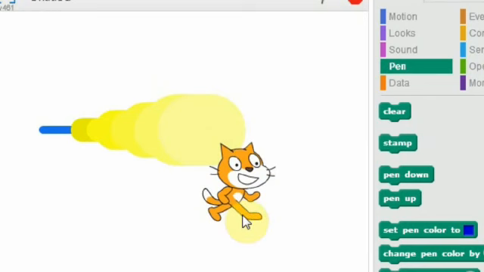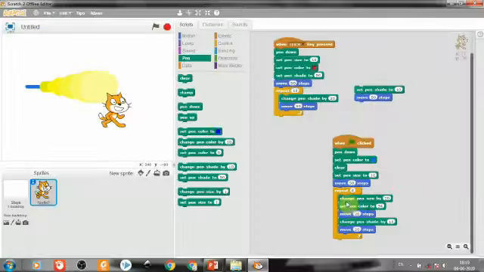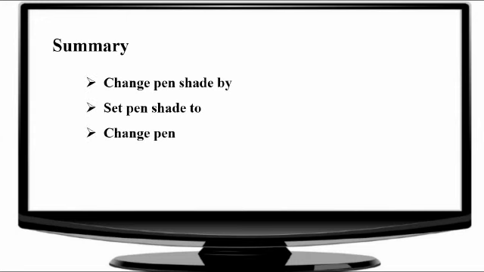Okay, this is change pen size, the thickness of the pen. It is incremented: this is the 1st time, 2nd time, 3rd time, this is the 4th time. I hope all of you have understood this pen block concept. Yes? Okay. Today in this class we learned about change pen shade by, set pen shade to, and change pen size by. In the next class we will learn sensing blocks. Thank you, students.